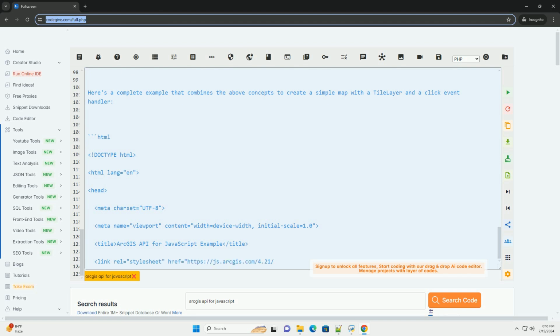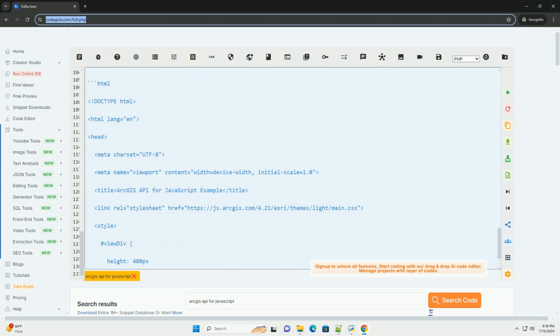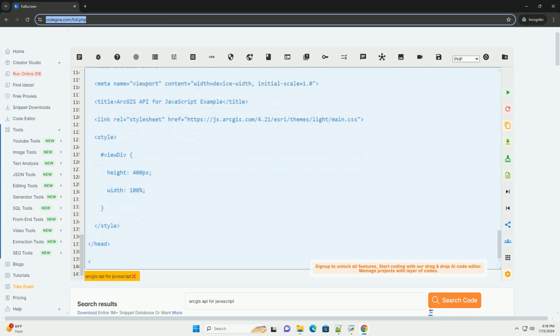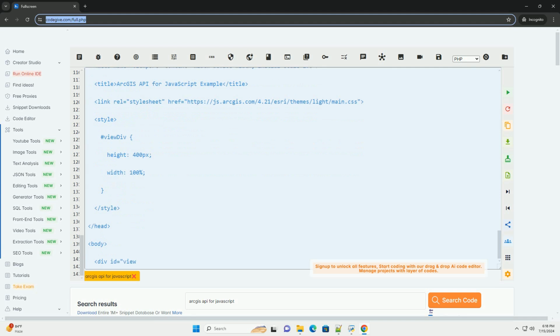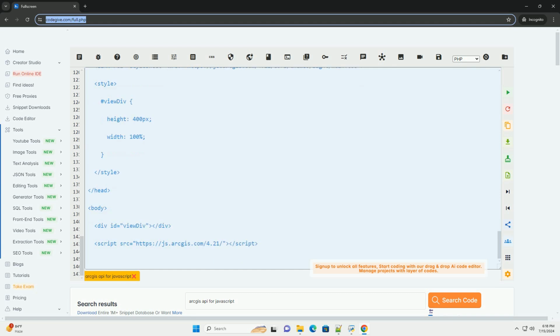Code example. Here's a complete example that combines the above concepts to create a simple map with a tile layer and a click event handler. This example creates a simple map with a street map basemap and a tile layer showing street maps. Clicking on the map will log the clicked coordinates to the console.